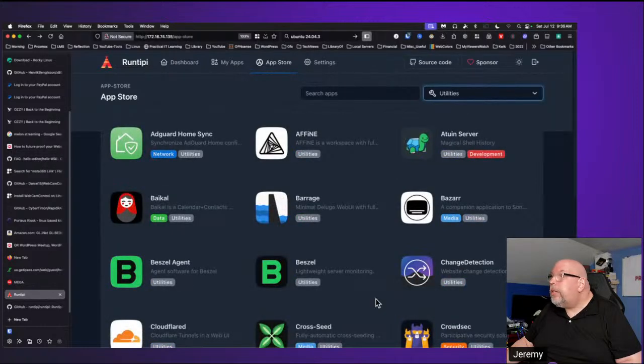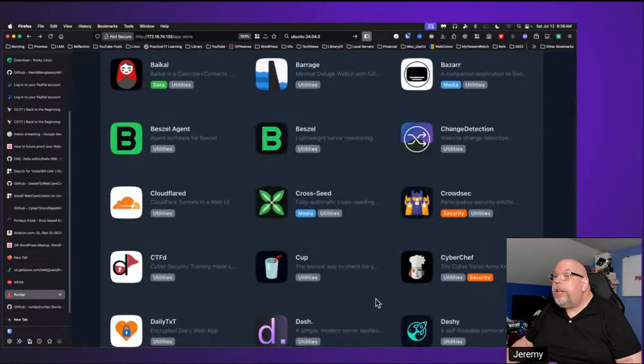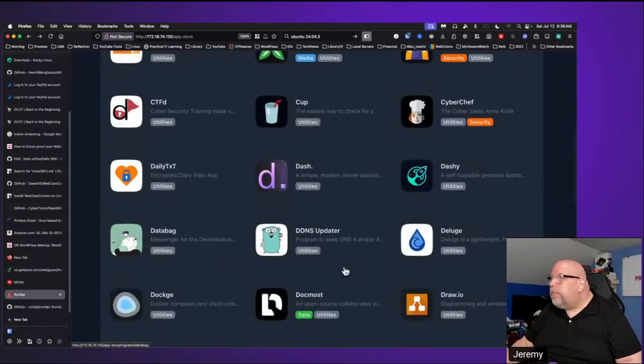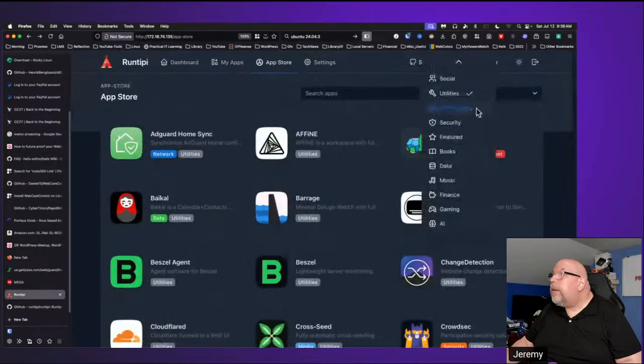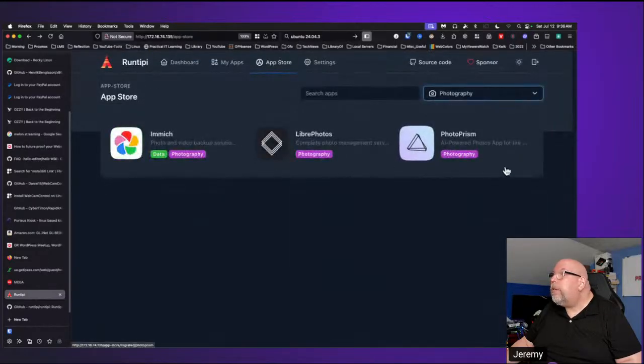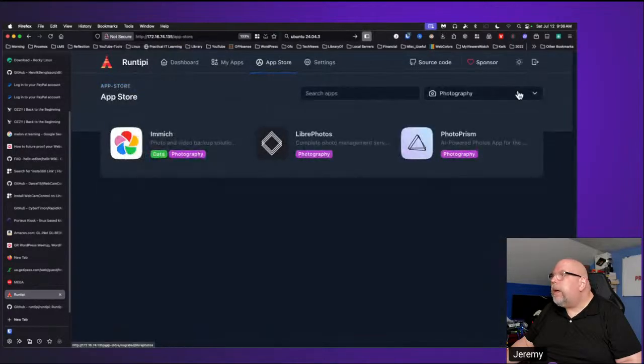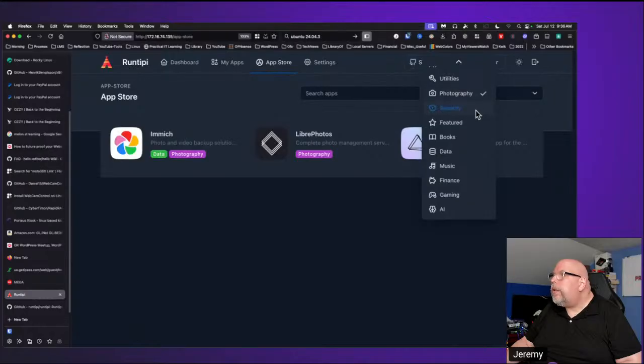You've got a bunch of utilities: Changedetection, Beszel agent and server, which could be interesting to check out at some point. Deluge, Dockge, or Dockge, I don't know. Draw.io. There's a bunch of these that are interesting. Immich, LibrePhotos, and PhotoPrism. Immich, I think, is the most popular of the bunch. I think I've still got an Immich running on my network on CasaOS.